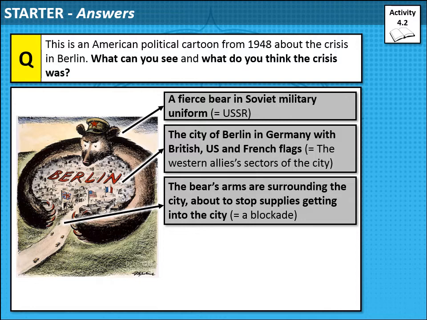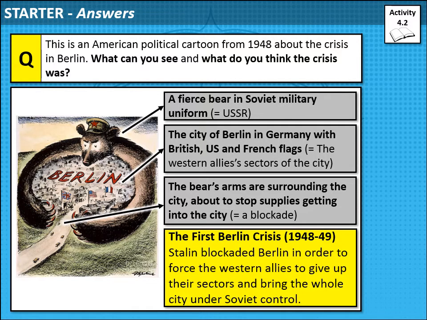Remember, Berlin was in the middle of the Soviet zone of Germany. And it looks like this bear might be about to stop supplies coming into the city. We call that a blockade. And so this cartoon is all about the first Berlin crisis. Stalin blockaded Berlin in order to force the Western Allies to give up their sectors and bring the whole city under Soviet control. That's what we're going to look at today.